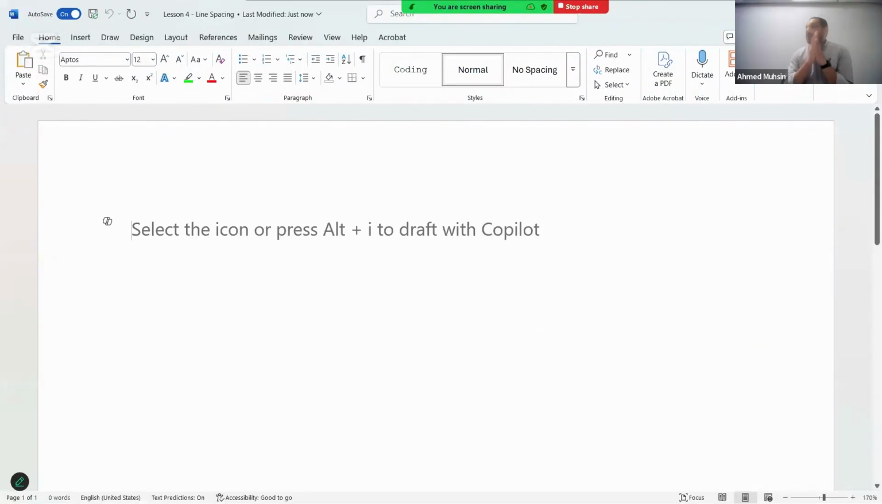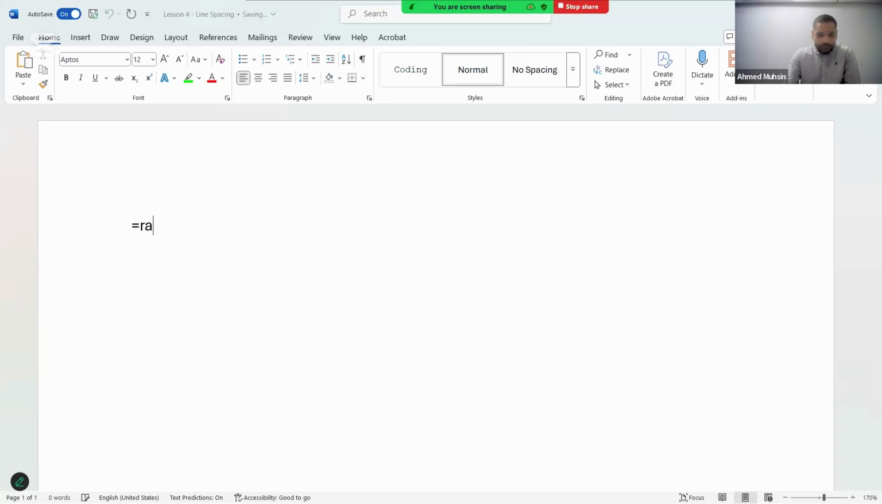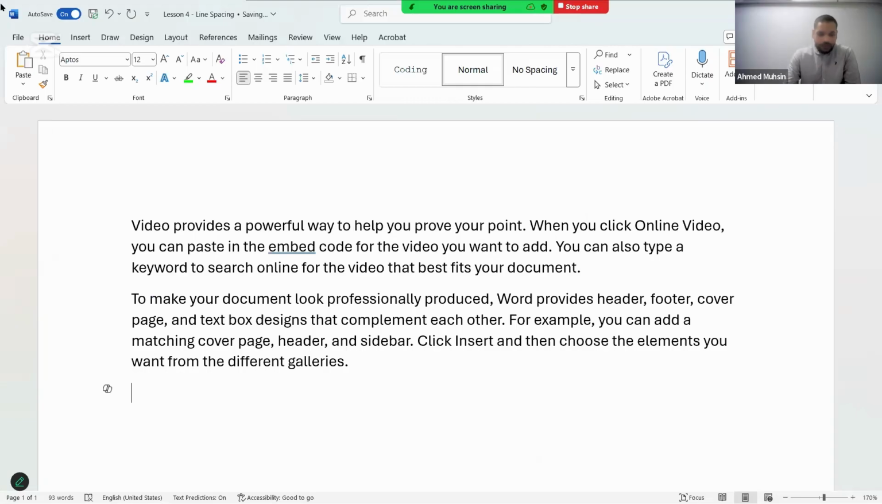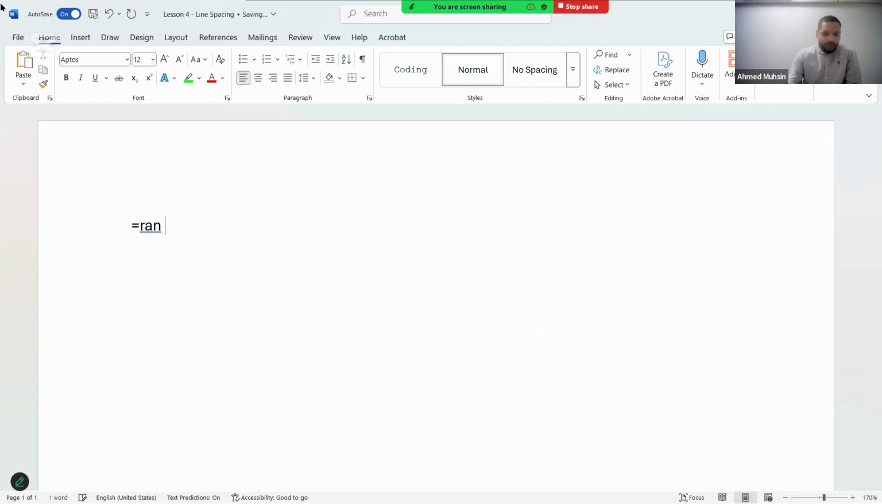Right, guys. Now, I'm going to do something that you all need to do here as well. Everybody, I need 2 paragraphs of text, but we don't have time to type it. So can you guys do this for me? Can everyone type this? Equal rand, open brackets and type 2, close brackets. And then when you press enter, it will give you 2 paragraphs of text.